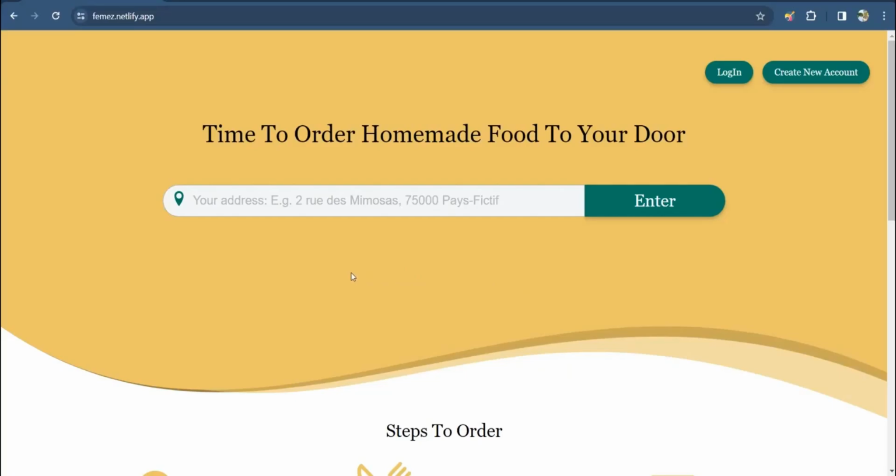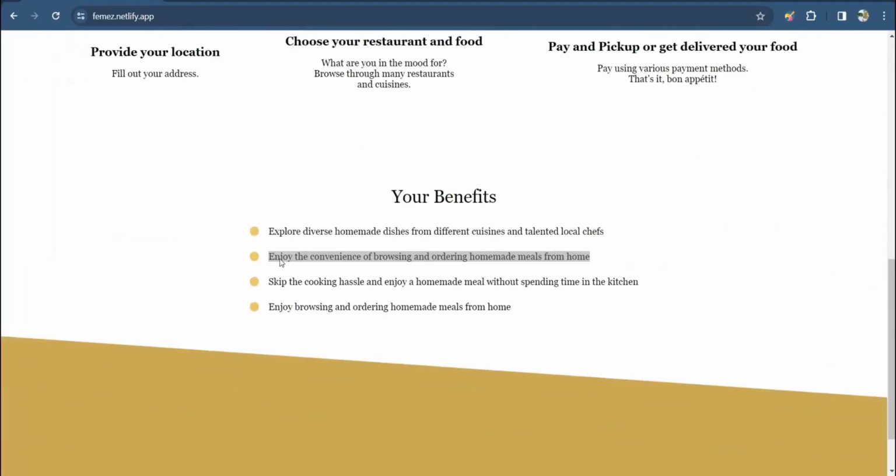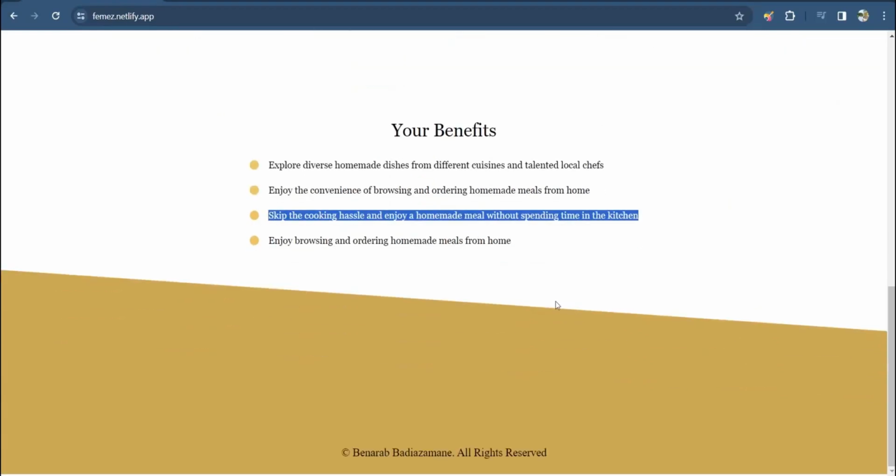I'm Banarab. My web app is a homemade food delivery web application. The primary goal of my web app is to empower users to explore diverse homemade dishes from different cuisines and talented local chefs. Enjoy the convenience of browsing and ordering homemade meals from home. Skip the cooking hassle and enjoy a homemade meal without spending time in the kitchen.